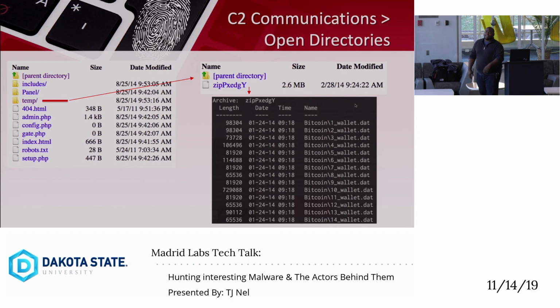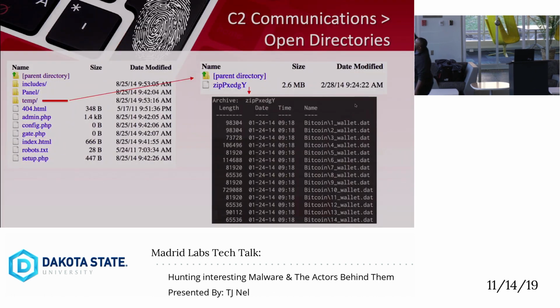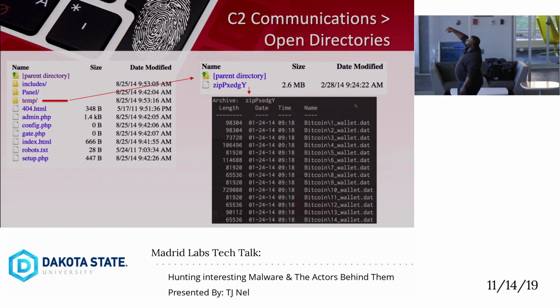This is a canonical example of an open directory for a C2. Now, none of this really looks interesting. I mean, the config looks interesting. The admin is just going to be the admin panel. I would really probably look at the config, probably robots.txt. There's a temp directory that's pretty interesting. Oh, look, there's a zip file in the temp directory. And when you open up that zip file, oh, look, Bitcoin wallets. Someone has had a good day, and they were able to steal a fair amount of Bitcoin wallets.